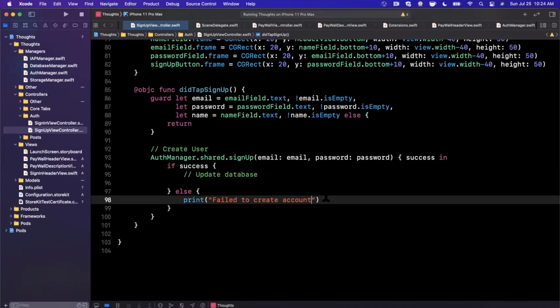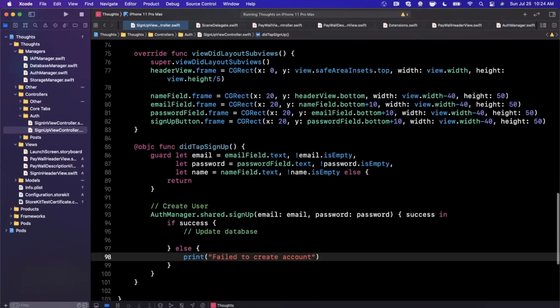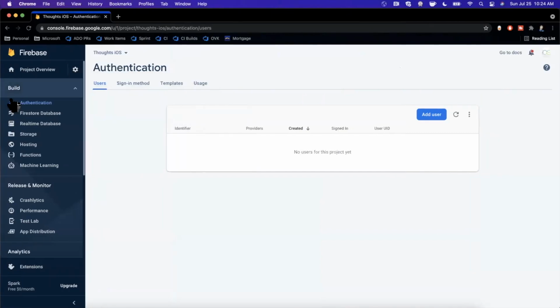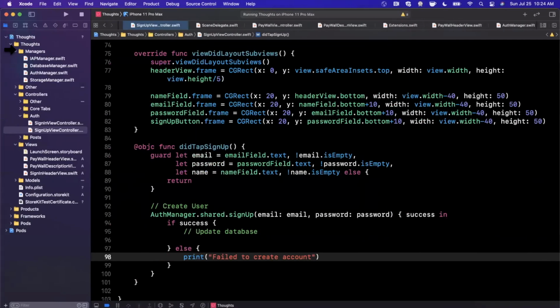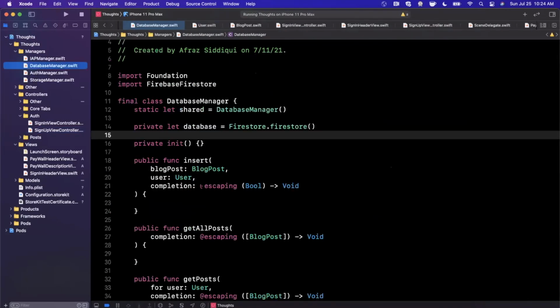And normally what you'd want to do is show some type of alert to the user, letting them know that something has failed. So now that that's taken care of, let's take a look at our Firebase dashboard here, and let's jump into Firestore database. And in here, you'll notice we had already set this up, and we don't have anything in here, but what we want to do is in our database manager, we want to have a way to create an account.